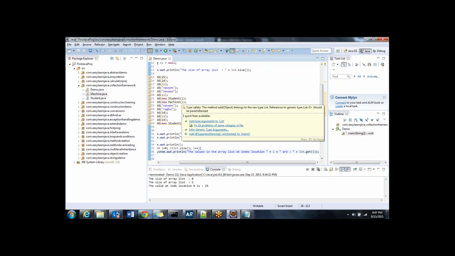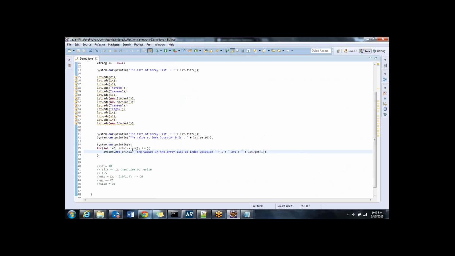Please let me know if you don't understand this syntax that I've written right now. The values in the array list at index location, why I wrote i is that it prints the index location 0, 1, 2, 3. And now if I want to print the values in this array list, all I take is this variable name, lst dot get of i. Initially when the i value is 0, it prints lst dot get of 0, then lst dot get of 1, then lst dot get of 2, like that. That is what it prints.